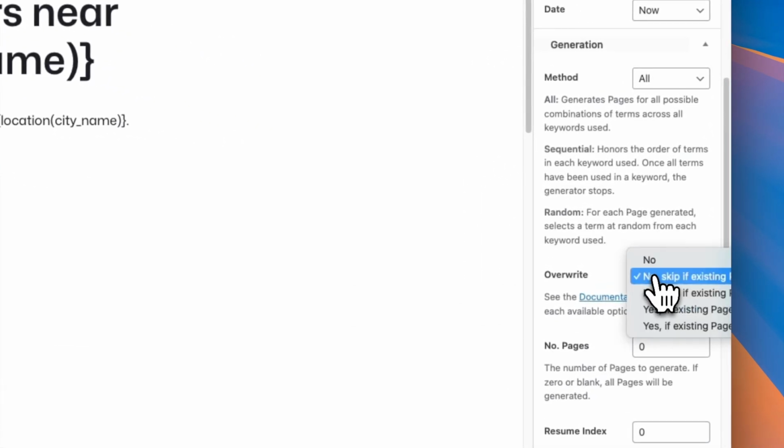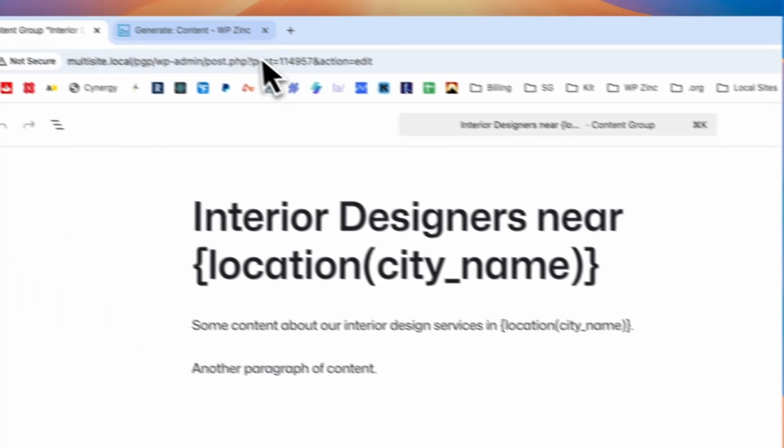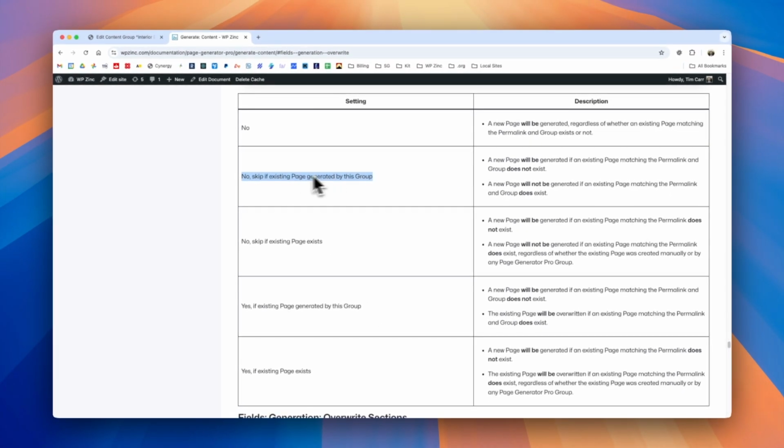The next option for overwrite is no, and skip if the existing page exists. Now this differs slightly from the previous setting that we looked at, because what this will do is only generate a page if there is no page with the same permalink, regardless of how that page was created. So as a reminder, the setting here will only skip if there's an existing page generated by this specific content group. This option here, where we skip just if the existing page exists, is regardless of the content group or method used to produce that page.